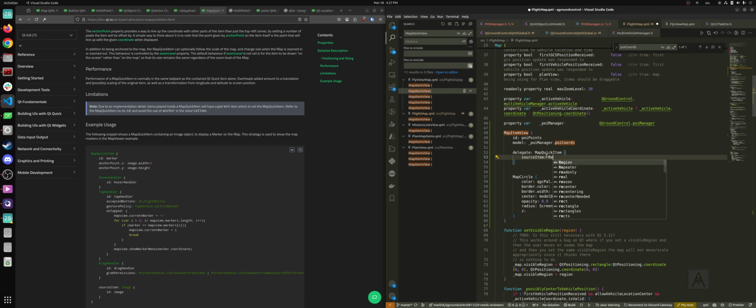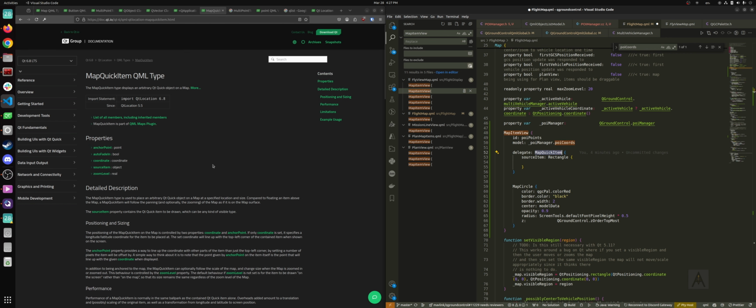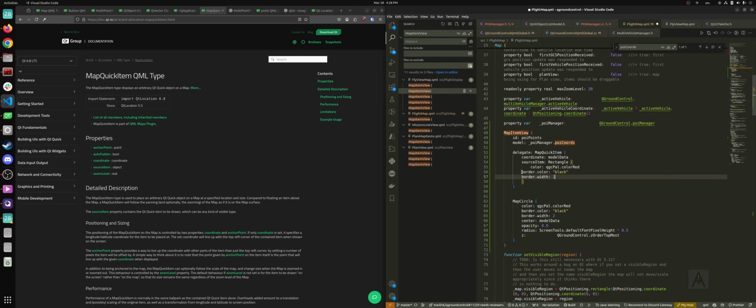let's make our source item a rectangle for now. Then we'll just keep some of this stuff. So I believe map quick item, instead of center, it's coordinate. So coordinate model data. Yeah, and then this stuff for the rectangle is the same.